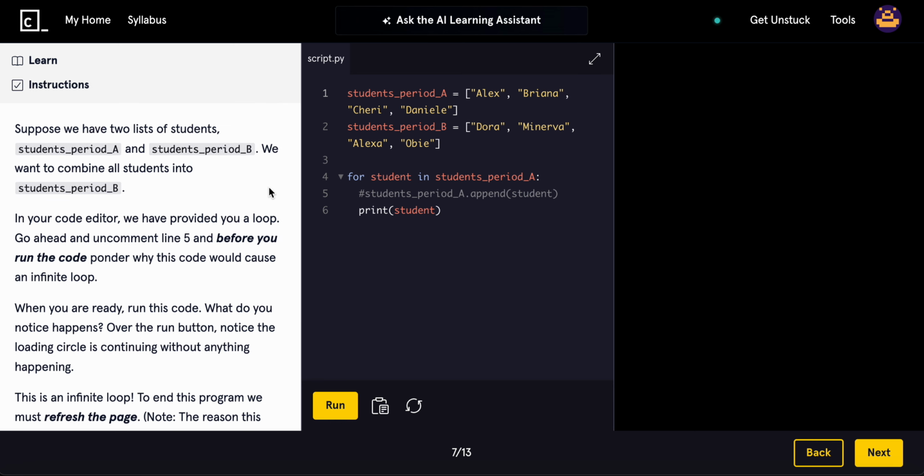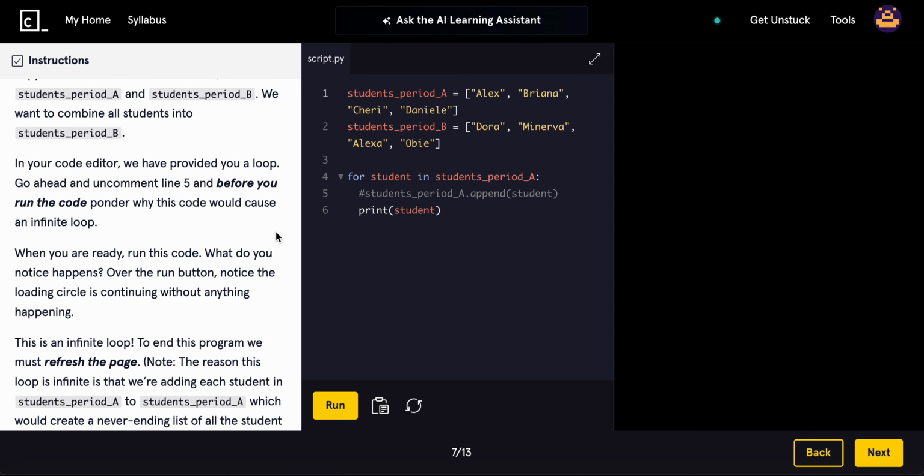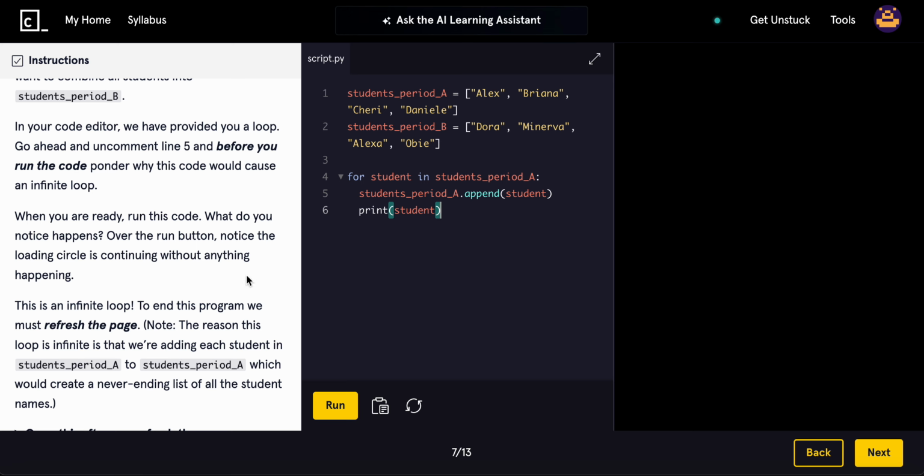Suppose we have two kinds of students, students_period_A and students_period_B. We want to combine all students into students_period_B. In your code editor, we've provided you a loop. Go ahead and run the uncommented line 5. And before you run the code, ponder why this code will cause an infinite loop. Because we never stop adding students to A. That's the reason. Because it never increments, basically. Now, once you're ready, run the code.